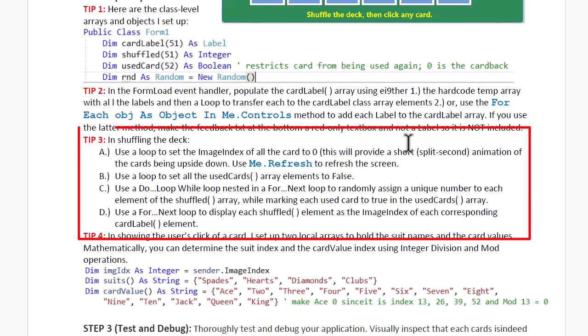In shuffling the deck, I did 4 steps. I used a loop to set the image index of all the cards to 0, and did a me.refresh to show the back of the cards. It only happens for a split second, because then I'm using a loop to set all the used cards to false. That allows us to use all the cards over again. Using a do while loop nested in a for loop to randomly assign each card index to the shuffled array. And then finally, once that array is set, I use that array again in a for next loop to display each image index in each card label.